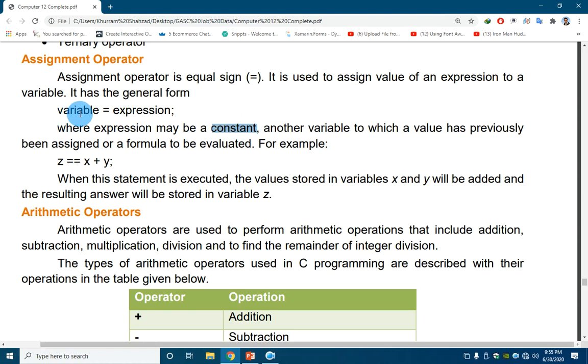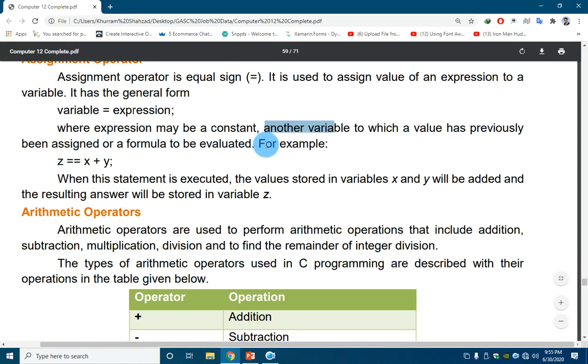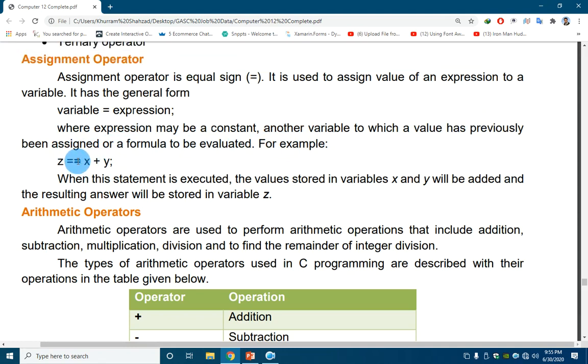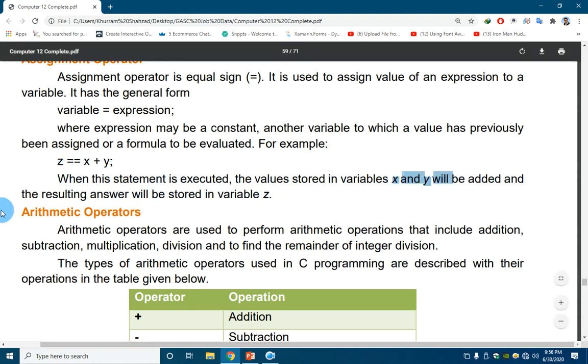For example, you have a variable named a, you may simply store the value of 10 here, which is a constant value. You may also assign the value of 10 plus 15, which will produce 25, and 25 will be stored here. So an expression may be a constant, another variable to which a value has previously been assigned, or a formula to be evaluated. For example, z is equal to x plus y. The extra equal sign in your book is a printing mistake, so you only have to use a simple single equal sign operator. When this statement is executed, the values stored in the variables x and y will be added, and the resulting answer will be stored in the variable z.